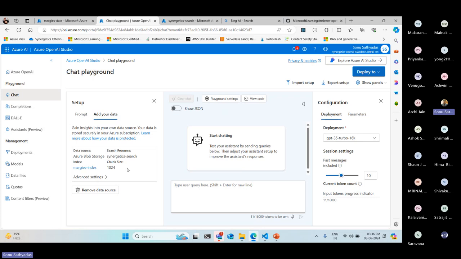Okay, so here you can see the index is created and the data source is configured. Now what happens if I ask the same question again? Will it give the answer from the pre-trained knowledge, or will it give the answer from the Marquis document? Let's see. So I want to travel to New York, where I can stay in New York. This is my question.